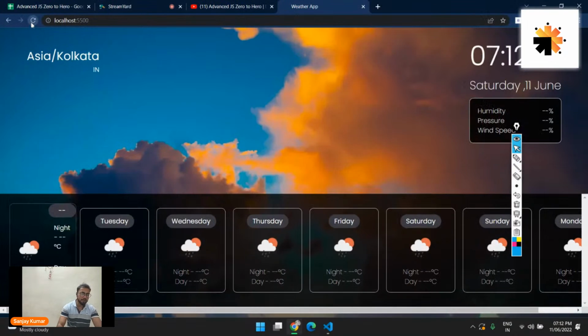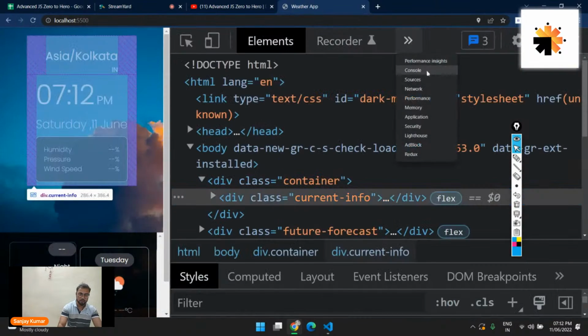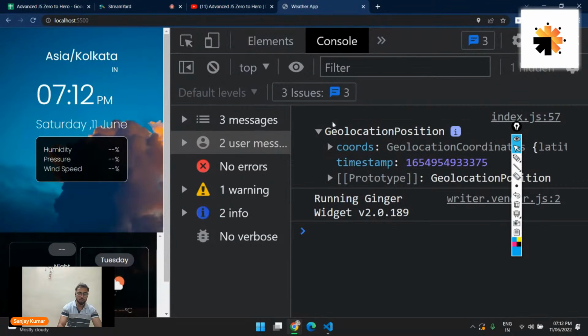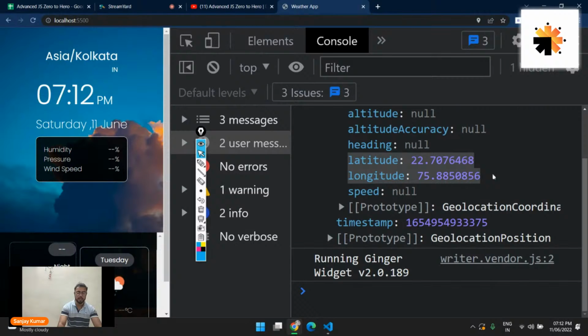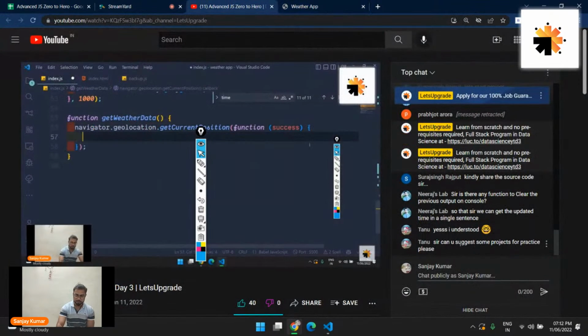For that, if I refresh and go over here, here I have got my current position. I'm getting my current position as latitude and longitude. If you know about the globe, we have latitudes and longitudes, and it's my exact position where I'm sitting right now. So we have got the location.